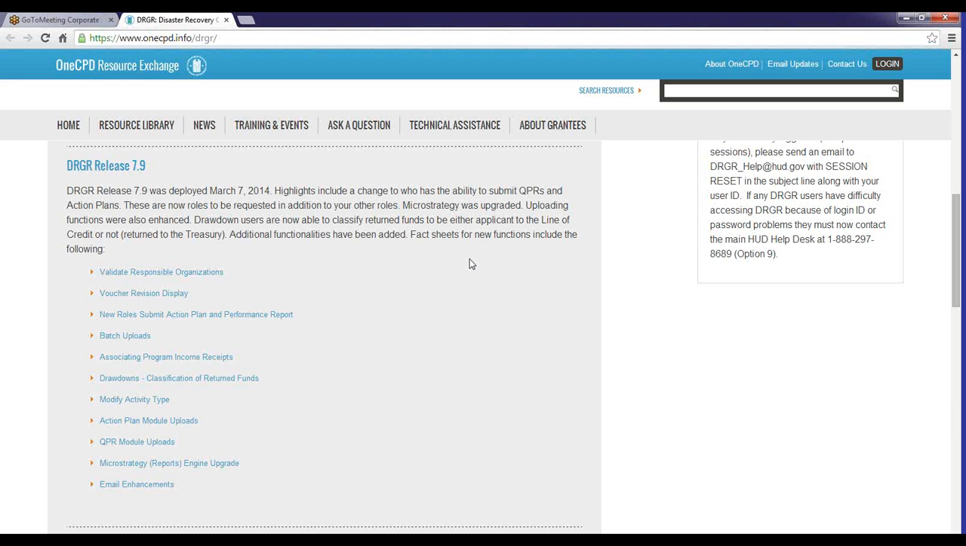So again, we're not going to go into every one of these items that got released, but I wanted to show you guys where you can get information on each of the kind of major functionality changes that happen in Release 7.9 and be able to look at those and really dig deep there.